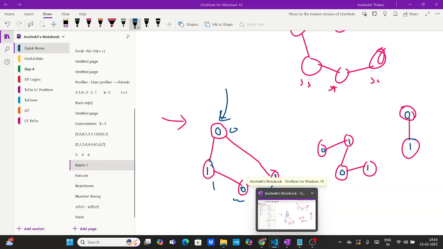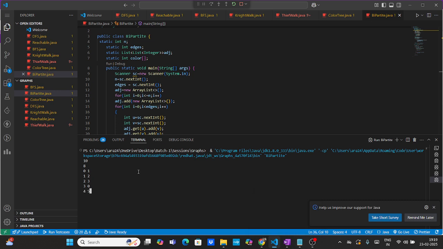Then 4, 5, 5, 6, 6, 7, and 8, 9. True. That means we are able to do it, right? So we are getting a yes, it's a bipartite graph. Let's check for the anti-test case also.